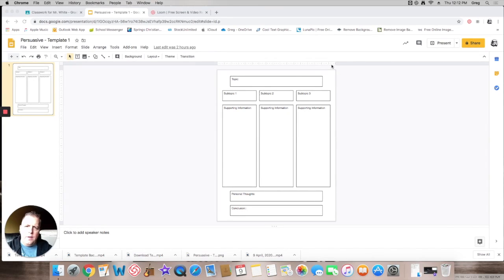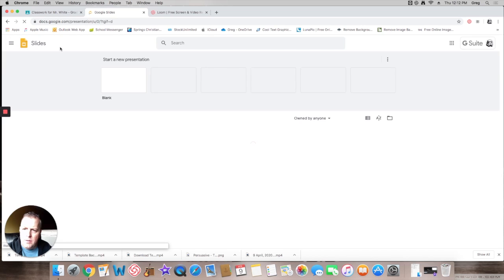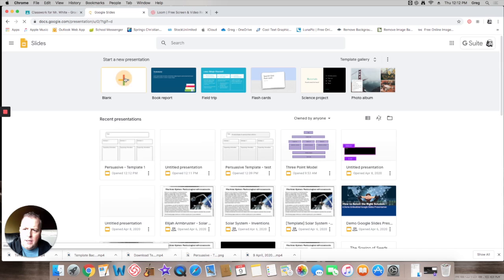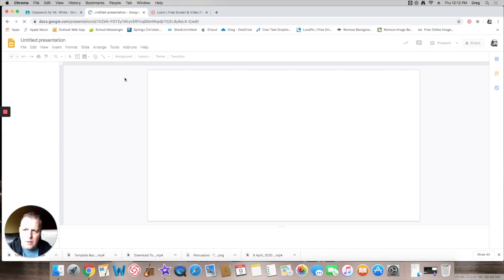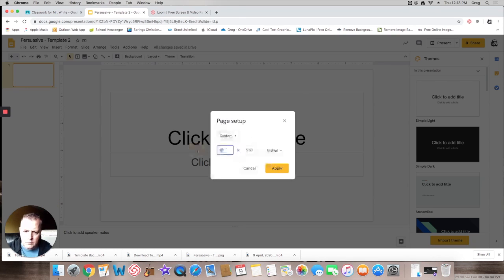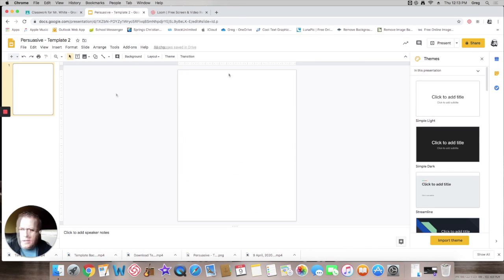Now that we have the template downloaded, what we need to do is create a new document. I'm going to go to the corner here and select the slide icon and go to the slide panel here and create a new document. So to save time, I'm just going to fast forward through this so you don't have to watch. Now we have our document the size we want it.